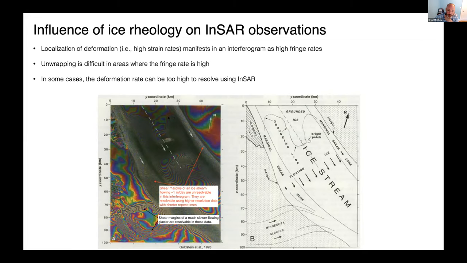They're lit up in the back because this interferogram is plotted over top of the amplitude images. The high strain rates create a lot of damage, and the crevasses and the damaged ice and so forth reflect a lot of radar power back to the instrument. But you can notice that all this basically looks like noise. There's almost nothing in the way of coherent fringes across these margins because the deformation is so localized, because the deformation rate is so high.